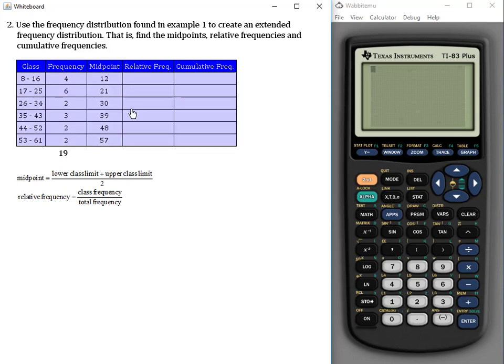Now, each individual relative frequency is going to be, for instance, for the first class, 4 divided by 19. So 4 divided by 19 gives me 0.2011, and I'm going to round it to 3 decimals, but just pay attention to whatever the instructions are on the test or homework you're doing. 3 is usually just fine. So 0.211. That would be the relative frequency of the first class.